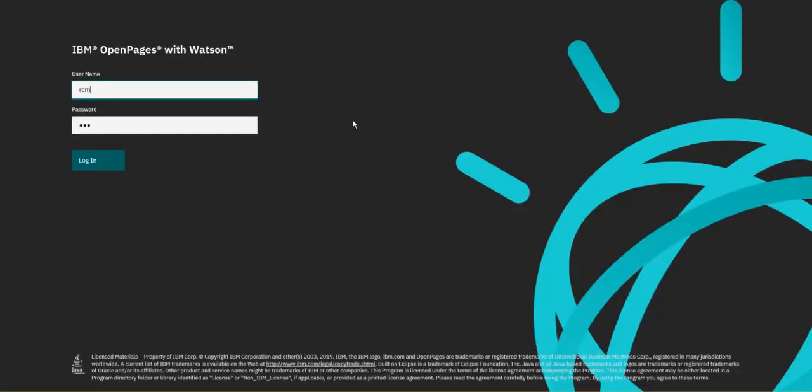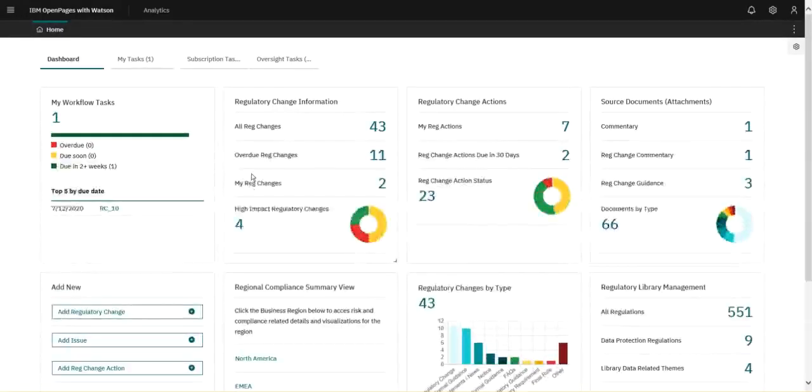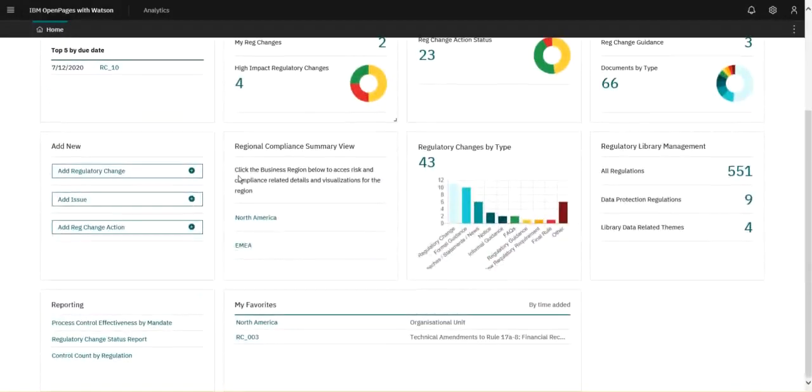The following video will show an overview demonstration of the newsletter capability within IBM OpenPages. To begin, log in as RCM username and password. On the dashboard, scroll to the reportlet called Reporting and select the Regulatory Change Status Report.